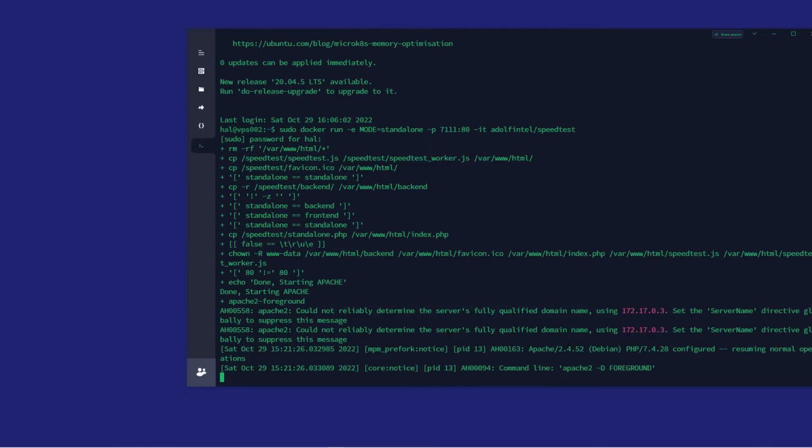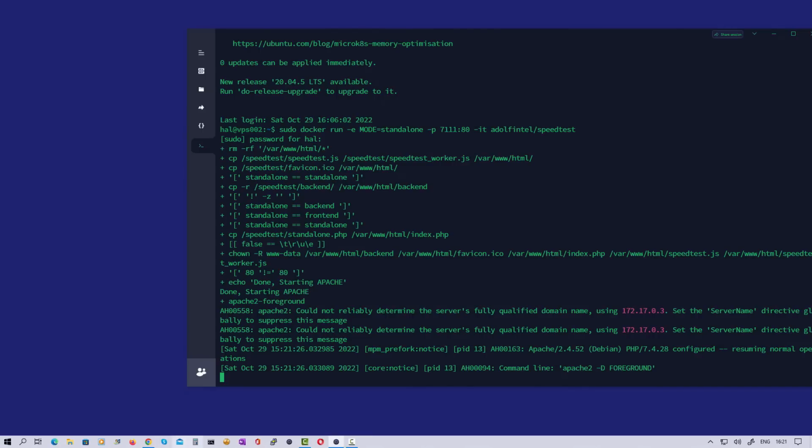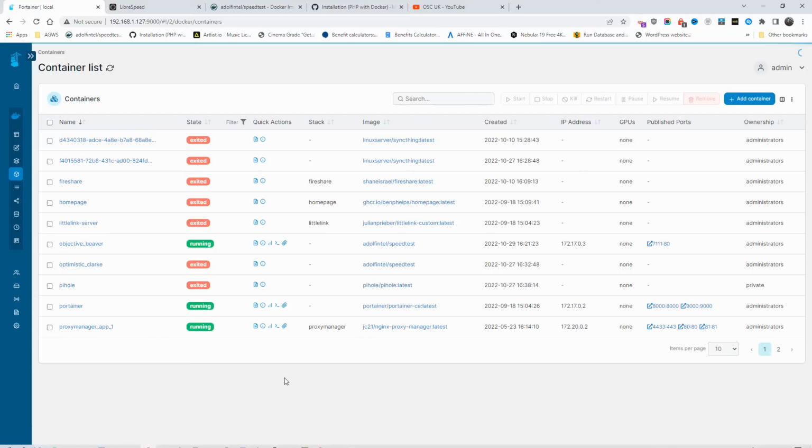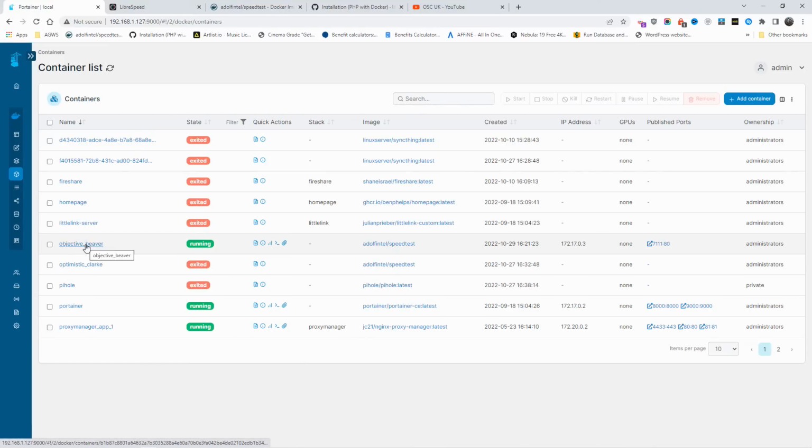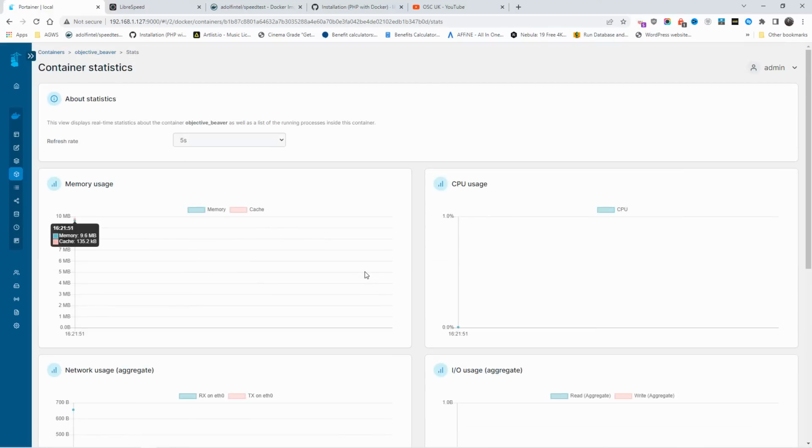There is no fully qualified domain name for this. This is why I get this kind of error, but it's not an actual error. If you want to use it locally like I do, there is no problem. And as you can see, that's been installed. So let's click on the link there, and we have some of the statistics here as well.